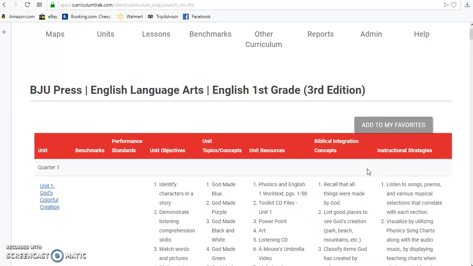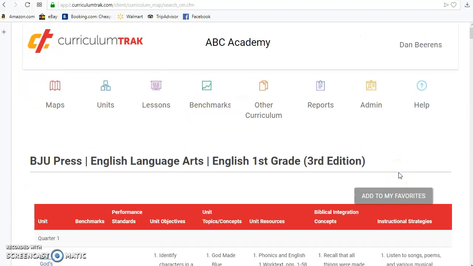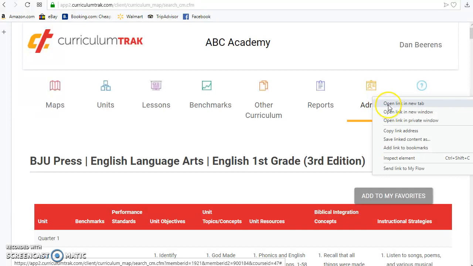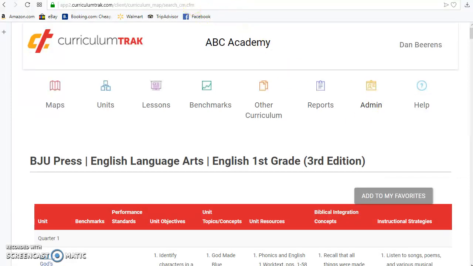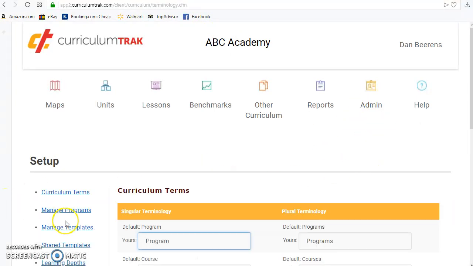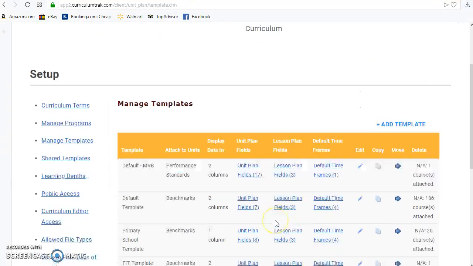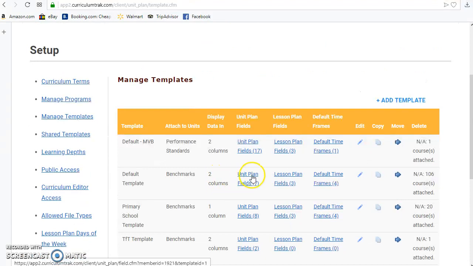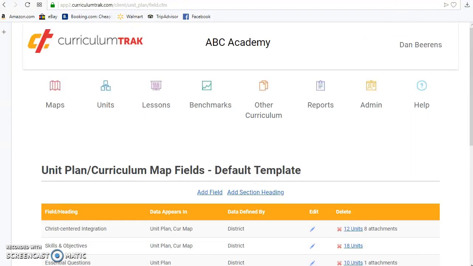Because during the copy process that you'll see in just a moment, you're going to be forced to take all of these fields and try to push them into one of your fields. So to look at that, I'm going to go ahead and go to the admin area. So let's go to admin setup, and if I go to manage templates, and I have multiple templates, but I would like to put it into my default template.